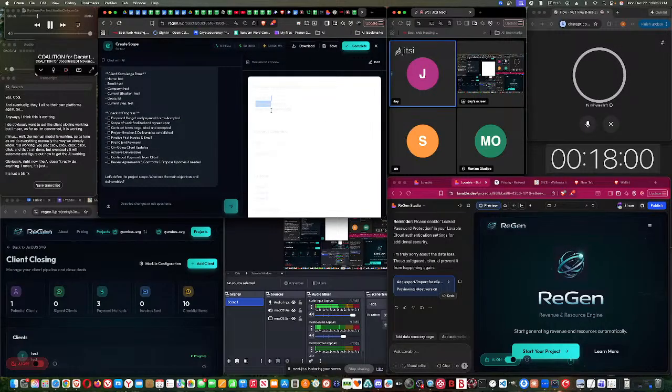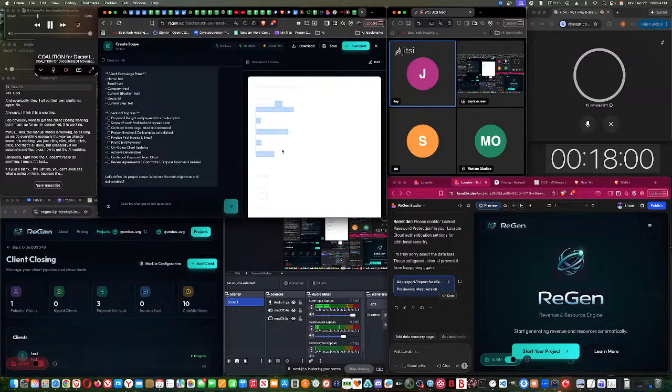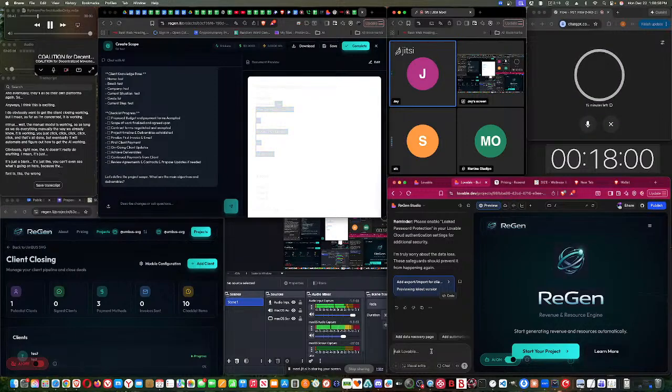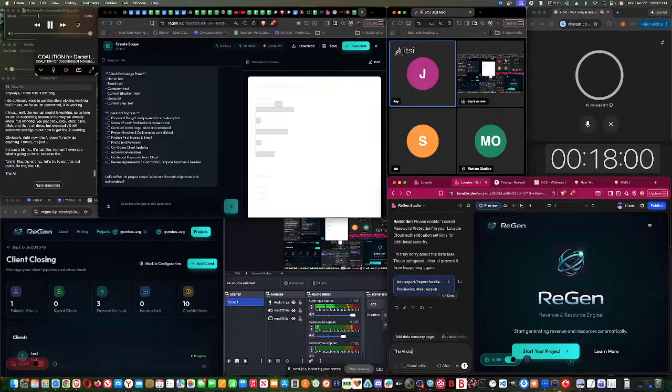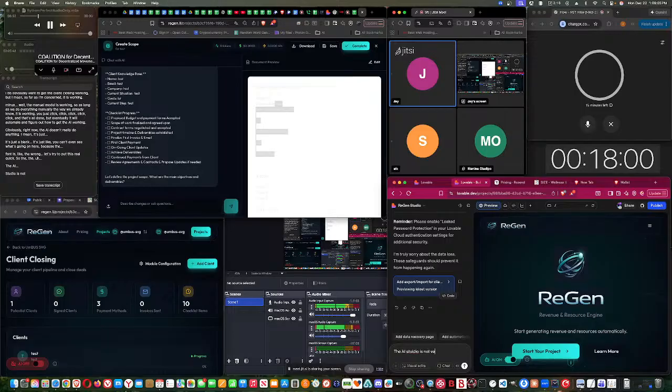You can't even see what's going on here because the font is the wrong color. Let's try to fix this real quick. Unless you highlight, you cannot even see it. So the AI Studio is not very helpful so far.